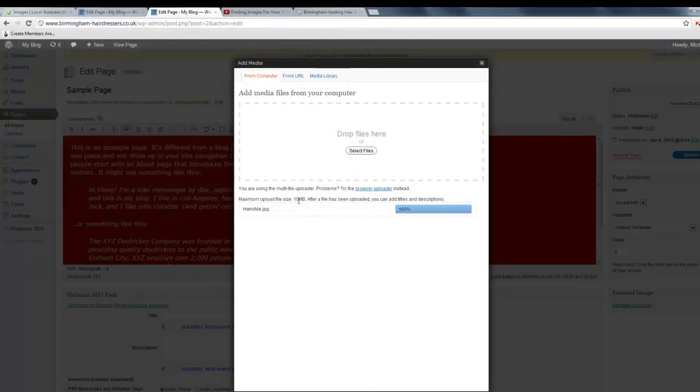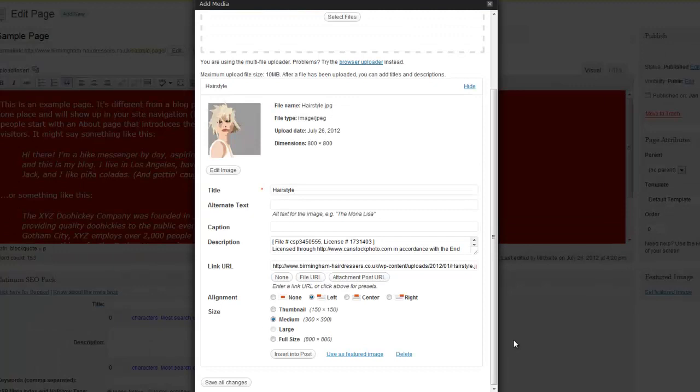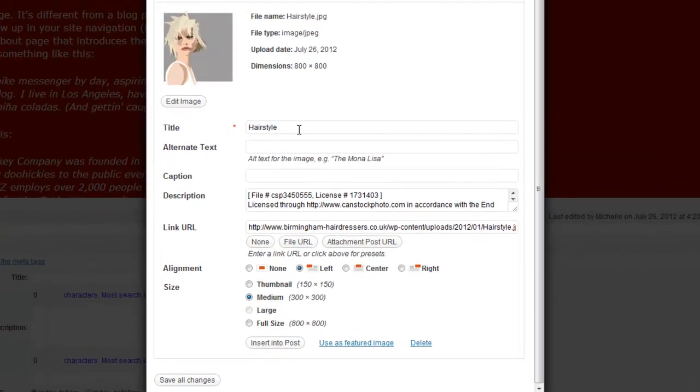Click open, and here we can set some properties for the image. So we've got the title and the alternate text. So if a user has a problem displaying images with their browser and the images don't show, they actually don't see just a white, empty box. You can put some alternate text. Also, if you want a caption beneath the photograph, you can fill that in there.